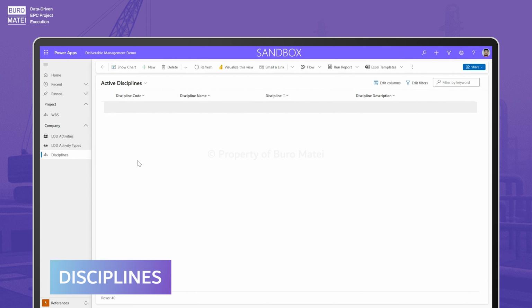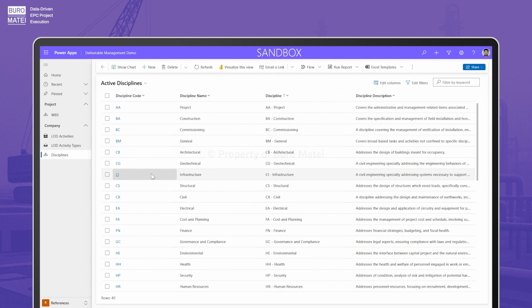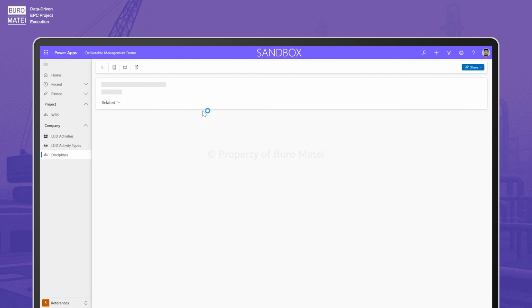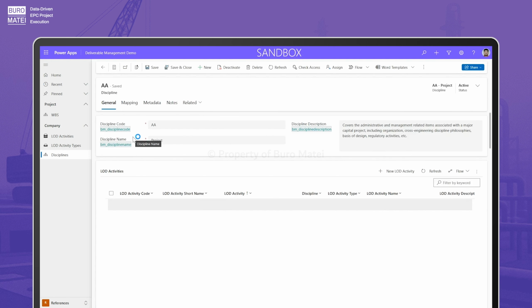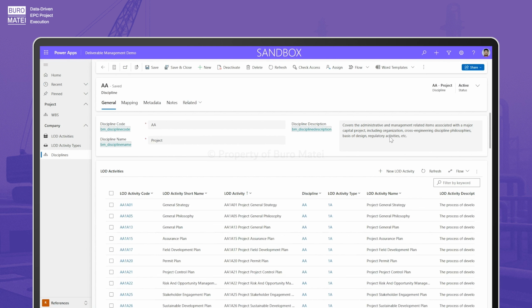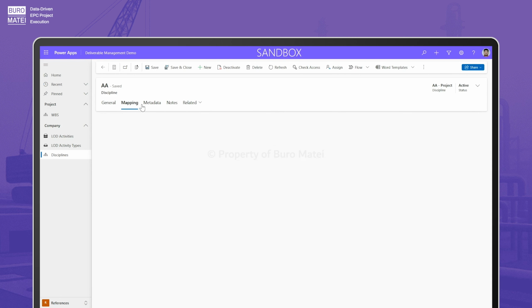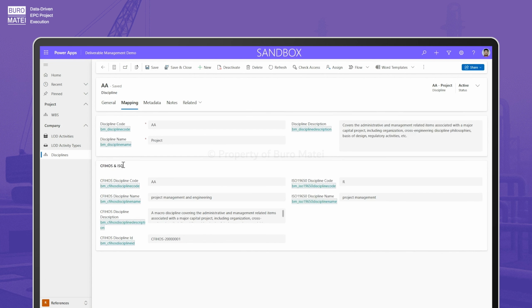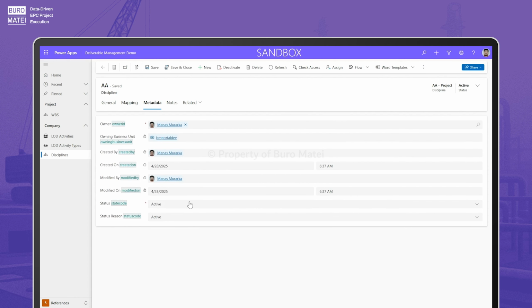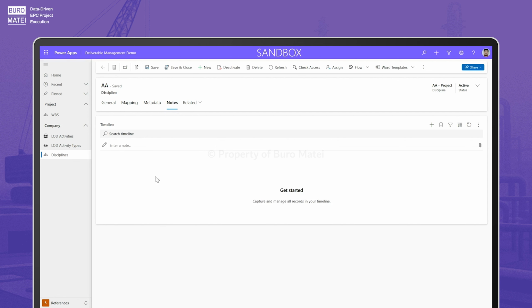Let's start with disciplines. So disciplines are the different project teams involved in an EPC contract, like electrical, civil, and piping. I'm sure you're already familiar with it if you are in the EPC sector. So you can open any of these records and you can check the details of the discipline. You can check the code name and the description. You can check the LOD activities associated with this discipline, and you can check the mapping to CFIHOS and ISO standards. And you can also check other relevant information in the system about this discipline. You can also make additional notes for this particular discipline if you want.